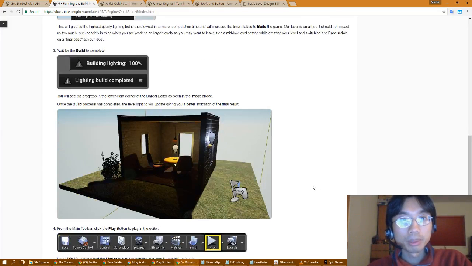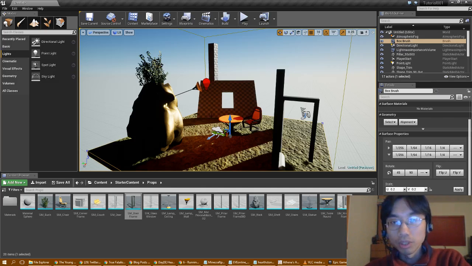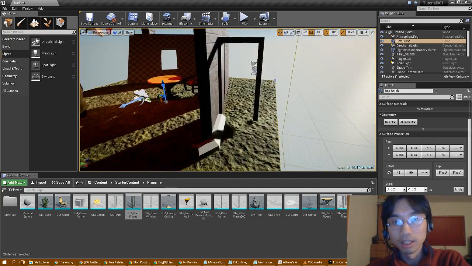You will see the progress on the lower right corner of the Unreal Editor as seen in the image above. Once the build process is completed, the level lighting will update, giving you a better indication of the final result. From the main toolbar, click the play button to play in the editor. WASD and mouse to turn the camera and fly around your level. So now we have baked in the shadows and the lighting.